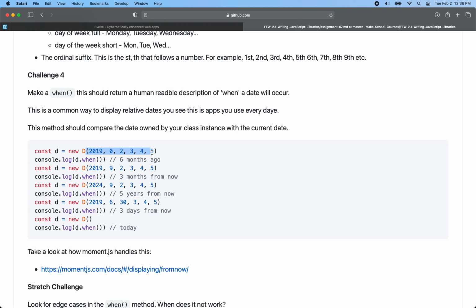So actually, when I wrote this, I guess it was 6 months ago. Now the dates are different, but when I wrote this, if I made the date 2019 January, then if I did date.when, it would say that was 6 months ago, right? If I make a new date here, then it'll say 3 months from now, right? Because this date happens in the future. I guess this was in month 6, and then this is in month 9, so it'd be 3 months from now, right?